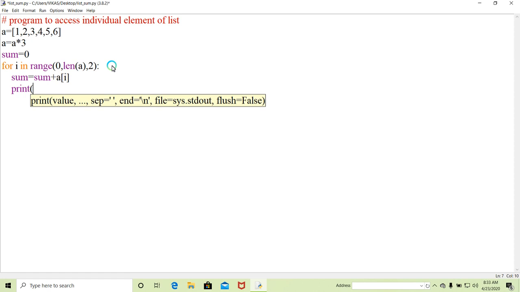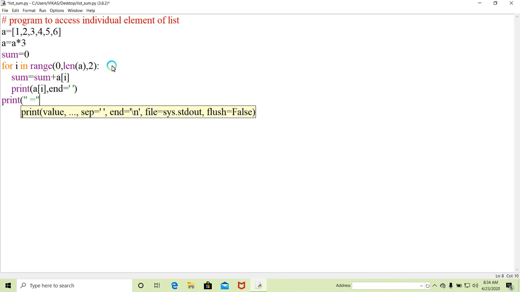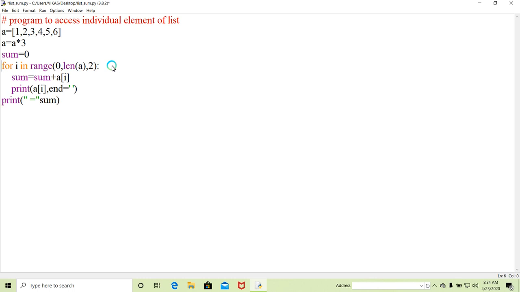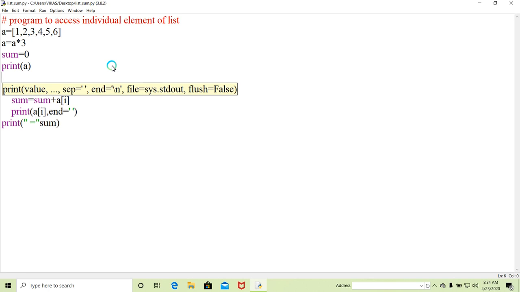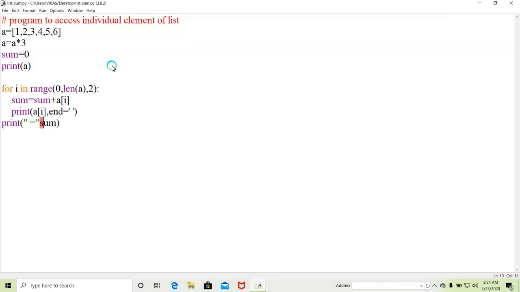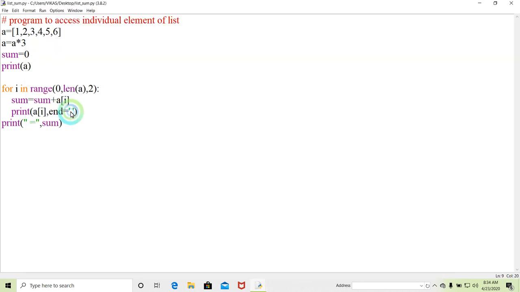and print a of i, comma and is equal to space, and then later on I will print equal to sum, and before that I will print the whole list of items. Okay, I forgot to use a comma here. Look here, this is a list and we are going to get the sum of the list.